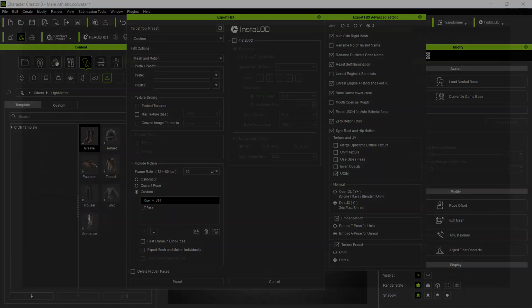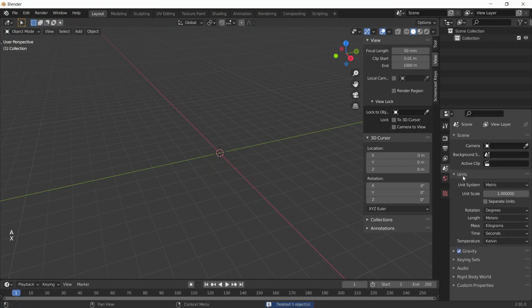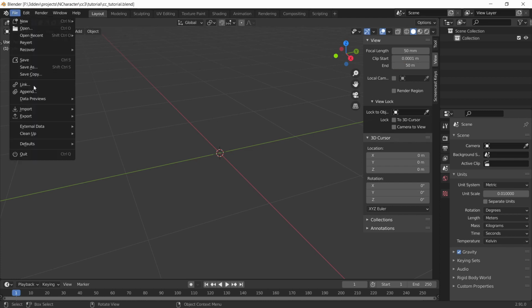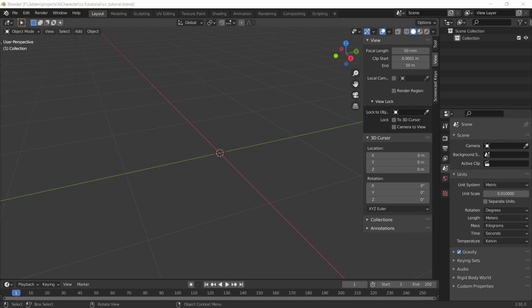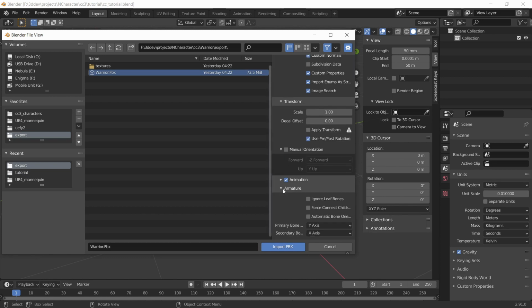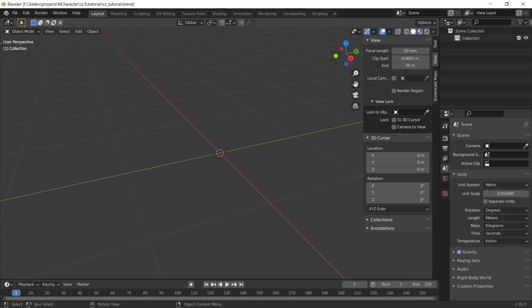I'm going to select everything in the scene, clear it, go to scene properties and set the unit scale to 0.01 so Unreal Engine doesn't have problems later. And then I can set the view clipping distance to 50 meters. Now I can do file, import, FBX, and bring the character into the scene. So I'm going to make sure that animation is selected, and in armature, I'm just going to leave this as it is, then import FBX.